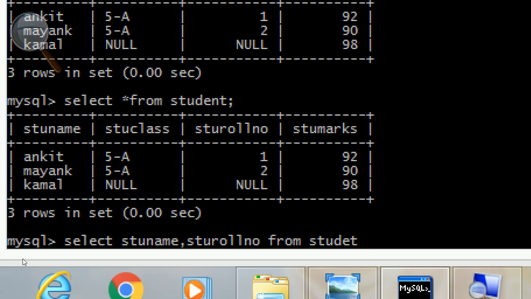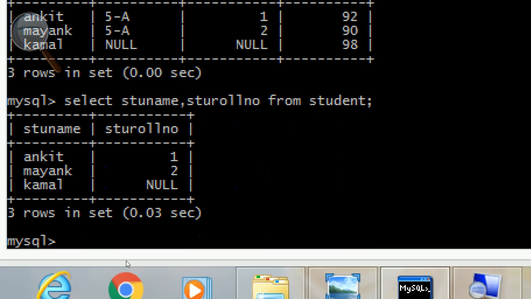Now this time we have not written the star sign. Why? Because we are going to select particular columns. If we are going to select all the columns, then we write the star sign as here. But if we are going to select particular columns, then no need of the star sign. Then we write the column names, then from, then table name, and then semicolon, and press the enter key. Now you can see only two columns, STU name and STU roll number, have been displayed with all the rows.